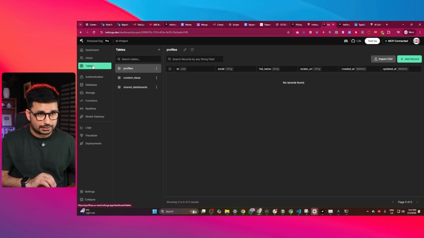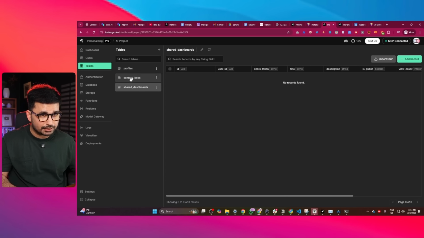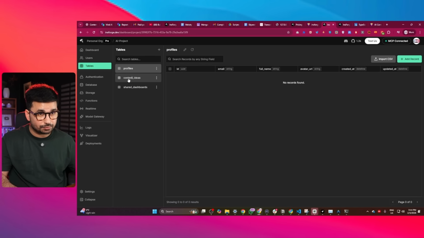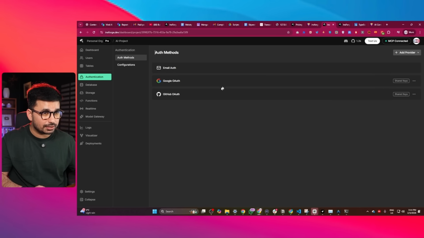So first of all, you can see we have got these three tables. One is the profiles table, another one is the content ideas table, then there is this shared dashboards table. It has created these three tables using the INSFORGE MCP server. Similarly, inside this authentication system, we have got these different options. So you can see we got these different authentication methods. We got email authentication, Google authentication, and GitHub authentication.